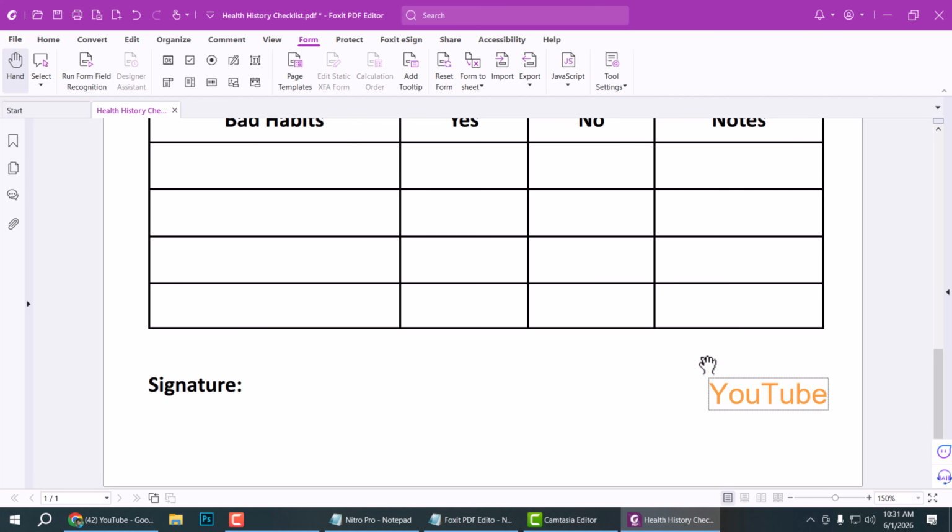Yeah, in this way you can create a web link button on your fillable PDF form.